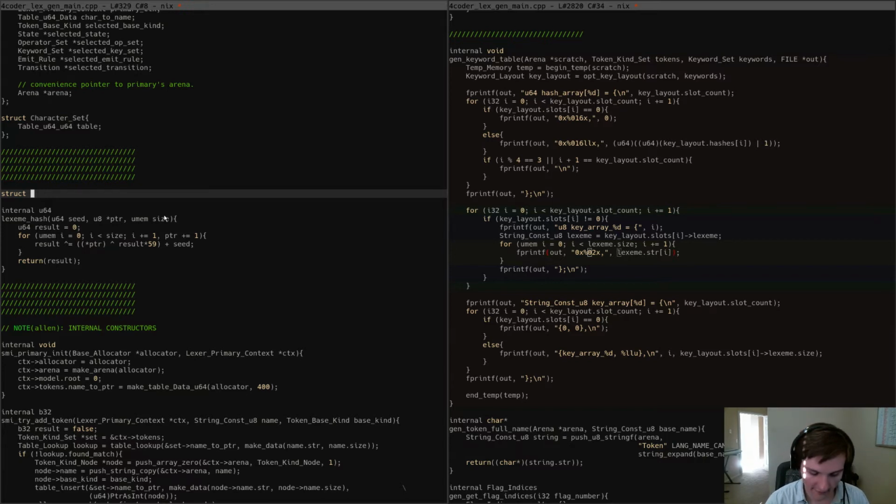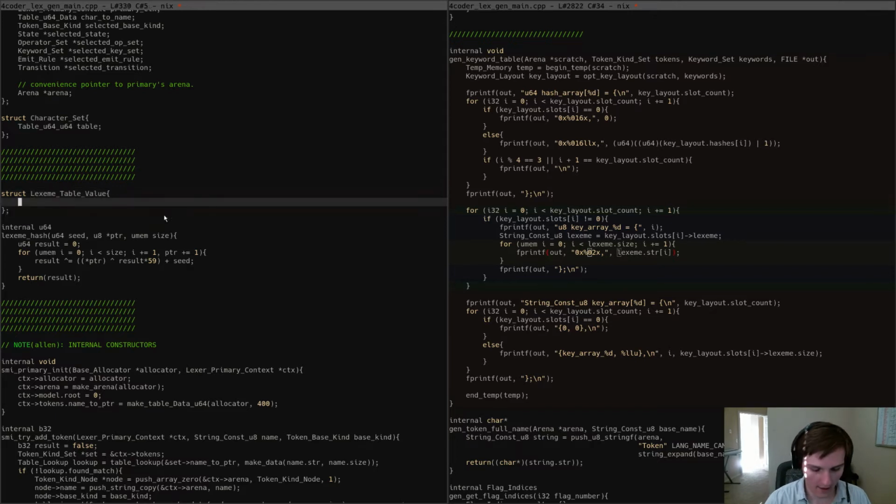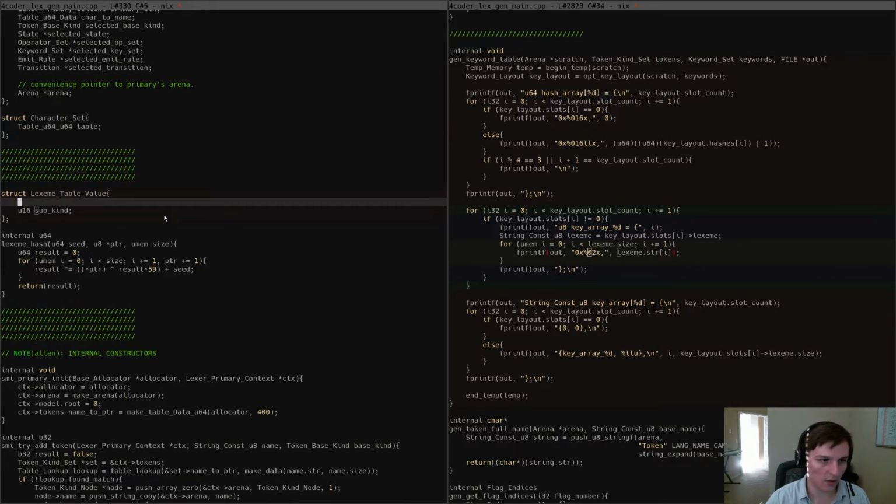Similarly, we have sort of like lexeme table value or something like that. And this contains a table, it contains a couple things. It contains the sub-kind of token that you want, as well as the token base kind that you want, right? So both of those get stored in there.